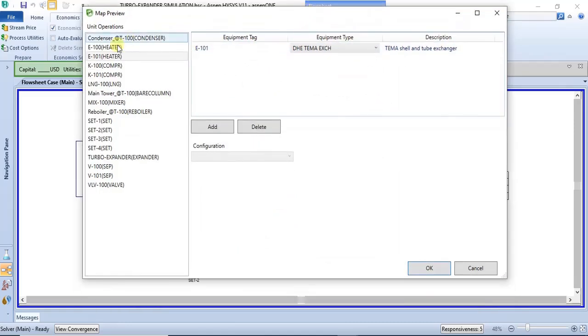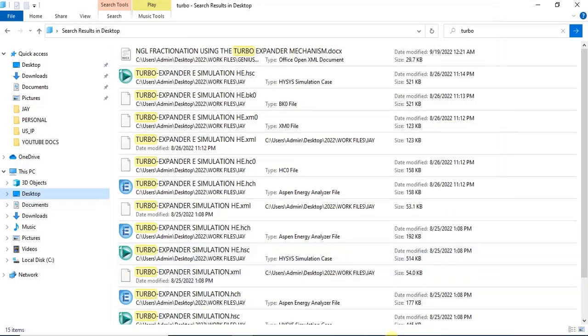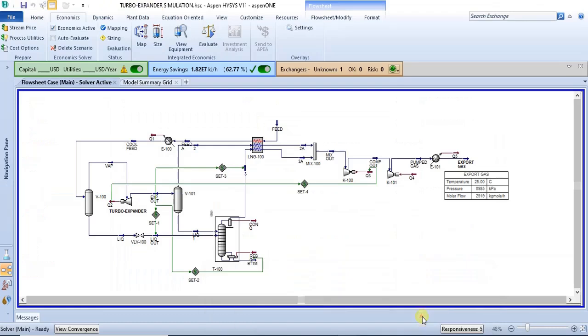So when you are done mapping your equipment, you click on OK, then you see that the mapping has changed. It has been ticked that it has been done. So the next thing is equipment sizing, and to do that, you click on the sizing.